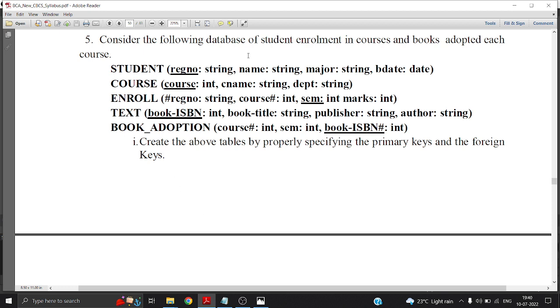By looking at the title of this particular assignment, it maintains the data about student enrollment in courses, books adopted by each course. That means this database stores the data about enrollment information, meaning which student enrolled for which course. That information they want to maintain, along with which course adopts which textbook. In order to maintain these two pieces of information, they designed this particular assignment.